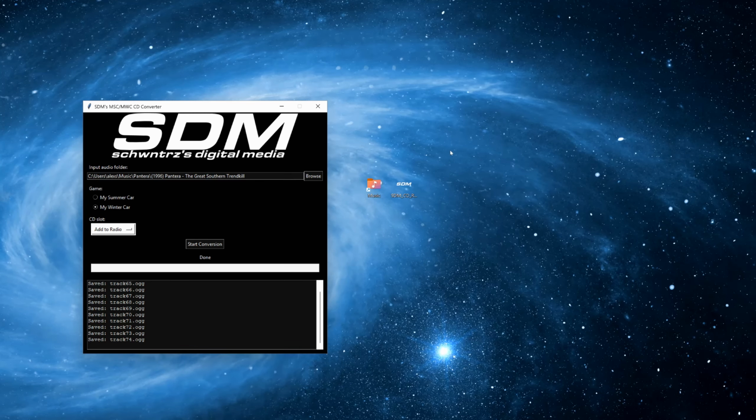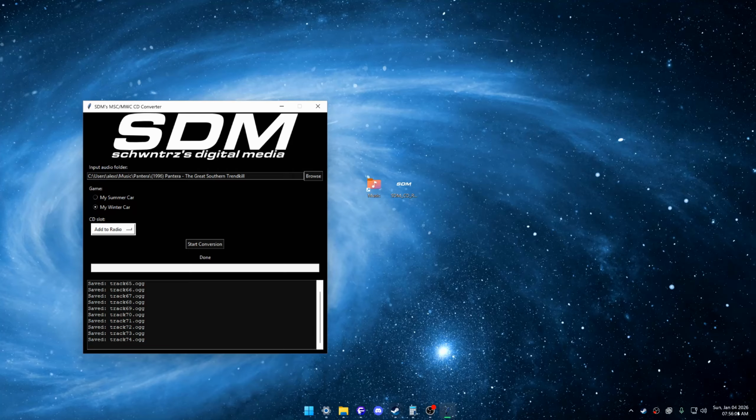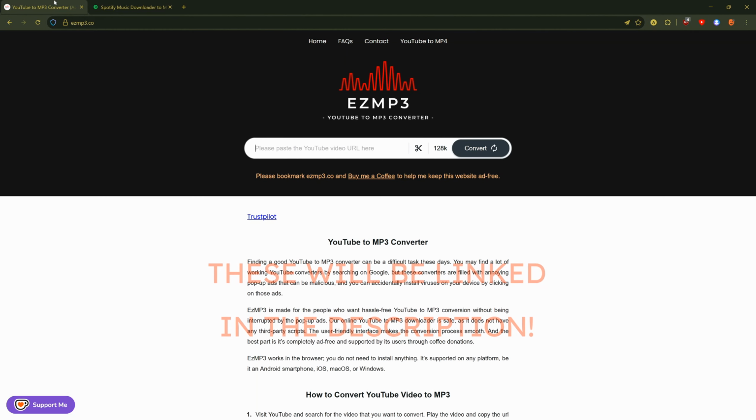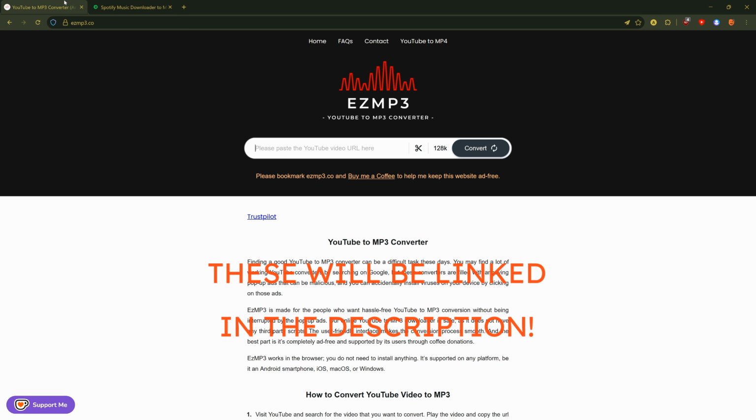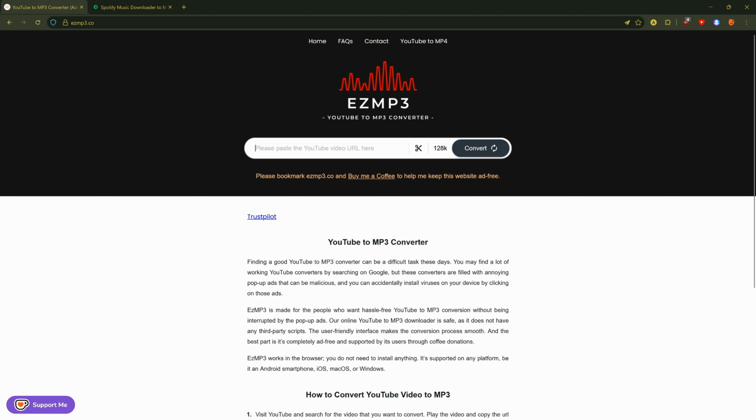And then the other way that you can get music is these two converters that I like to use. EasyMP3.co for YouTube, which is also compatible with MP4 if you want to do that. Or if you want to download from Spotify, you can put in your Spotify album or playlist, as long as it's a public playlist. I'm not going to show you how to use these because I'm sure you're smart enough to know how to use them.